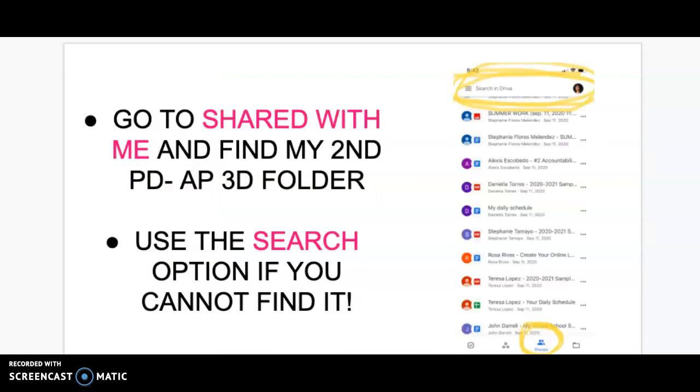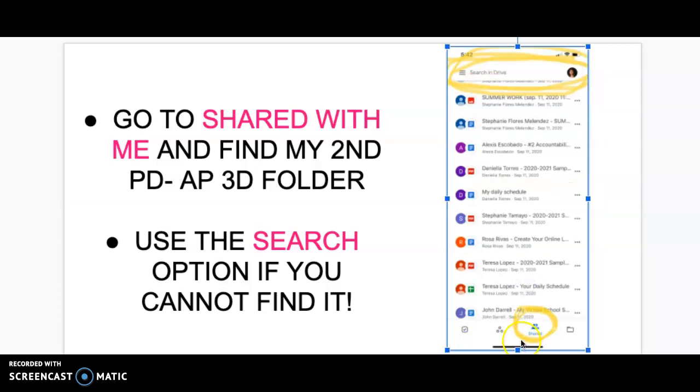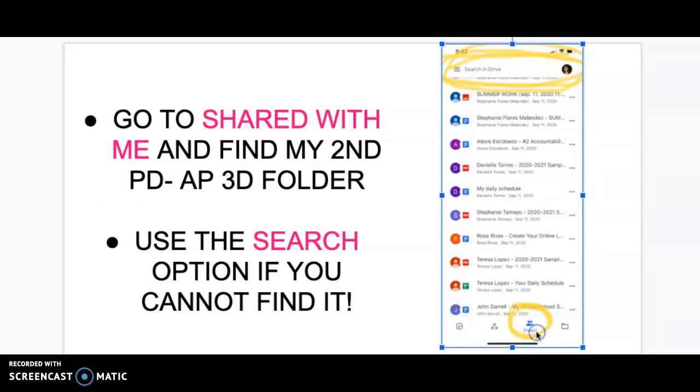So after you've done that, you are going to log into Google Drive from either your cell phone or your desktop. You're going to go to Shared with Me and find your second period AP3D folder. So you can see here that I've included a screenshot from my phone, and here's the Shared with Me icon. What that means is that we obviously have a shared folder. What you want to do after that is add it to your own drive, because it's just easier to access from your own drive. So try to locate the option to add it to your drive so that you don't have to always be looking for it in our shared drive.